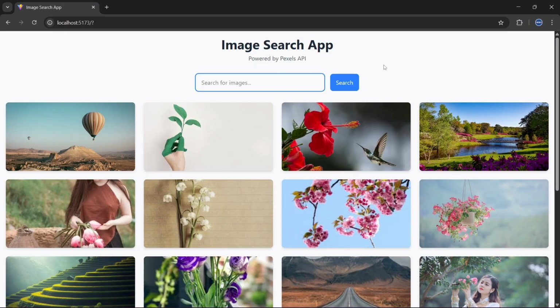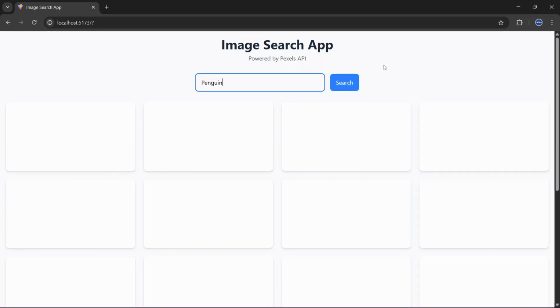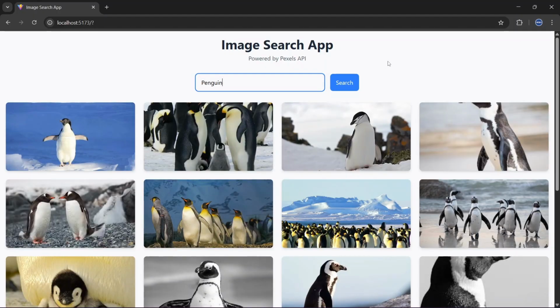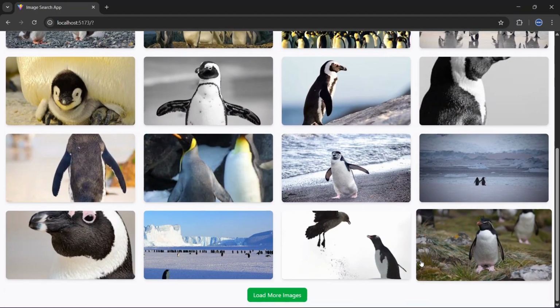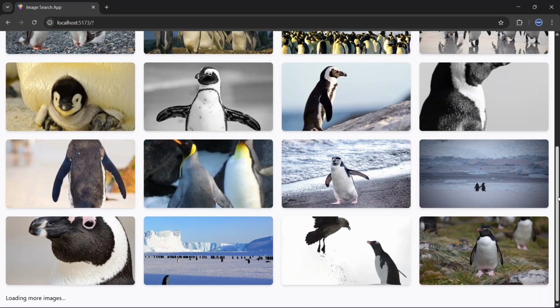Let's say that here we want to have, for example, penguin. Now I'm not going to click the button to be able to search it, but I'm going to press enter. And now, as you can see, I have the pictures that I need. Let's click load more images.